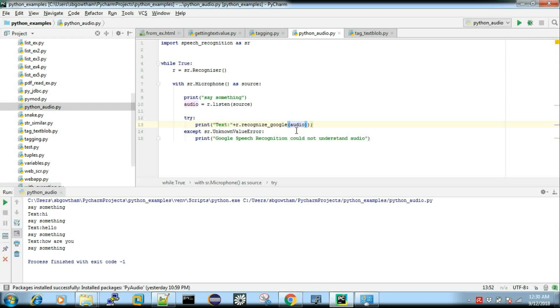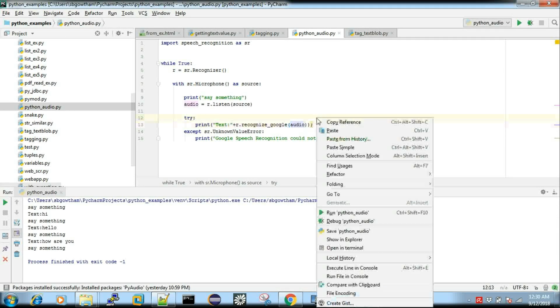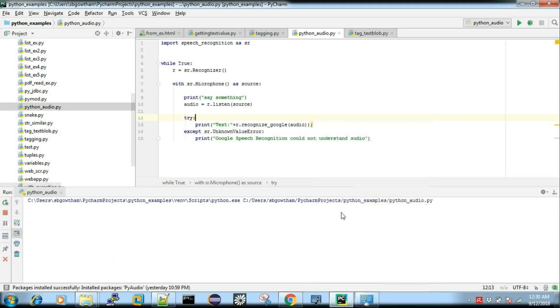To handle the exception, we are using a try-except block, and if we get an unknown value error, this message will be printed. Now I will show you the demo by executing this code.